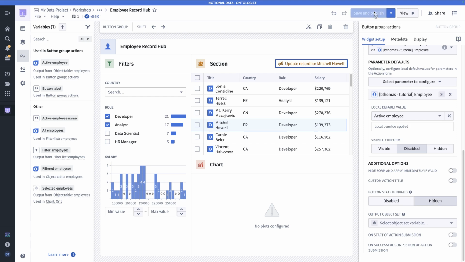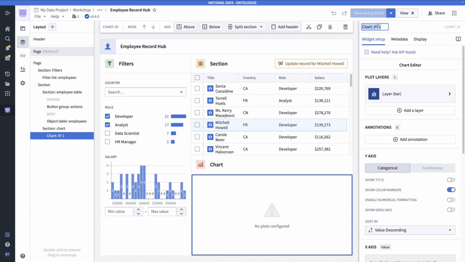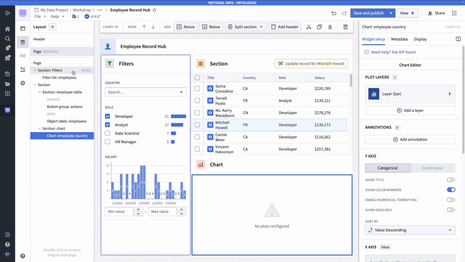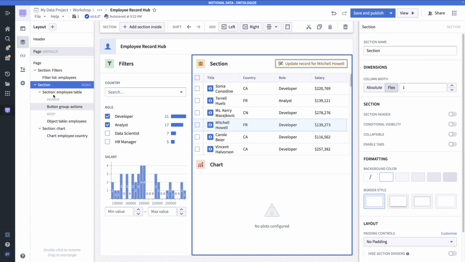Before we turn to our conditional visibility, I'm going to add just a little bit more styling to make our module look nice. Left side of the screen, I'm going to head to the layout, which gives us access to our table of contents. And here I see I neglected to rename our chart widget from chart XY1 to chart, and I'll call this employee country. At this point, everything in my table of contents has a suitable name, with the exception of the containing section on the right.